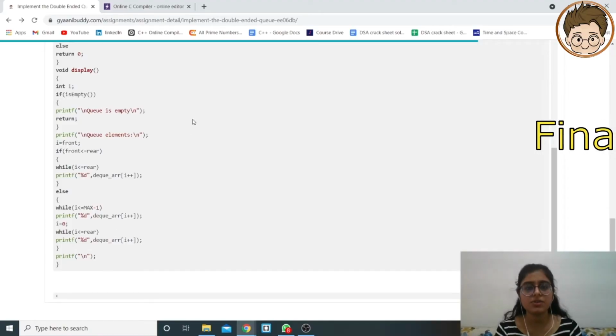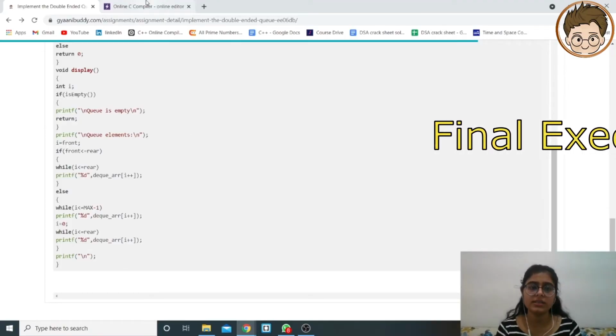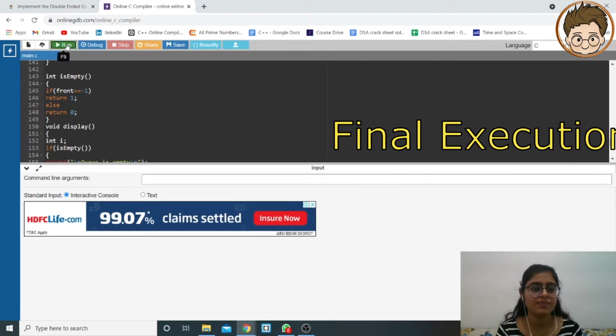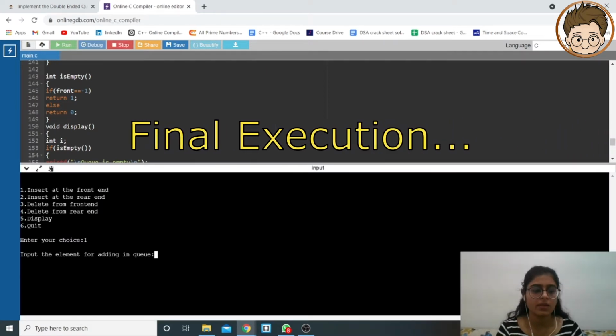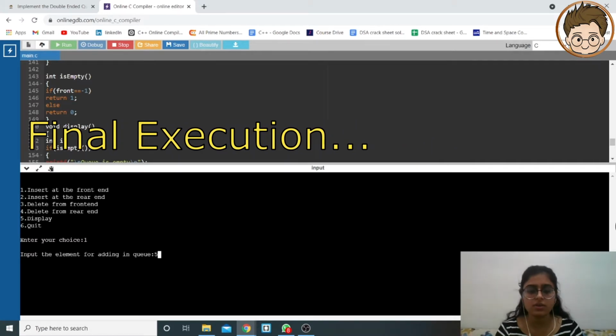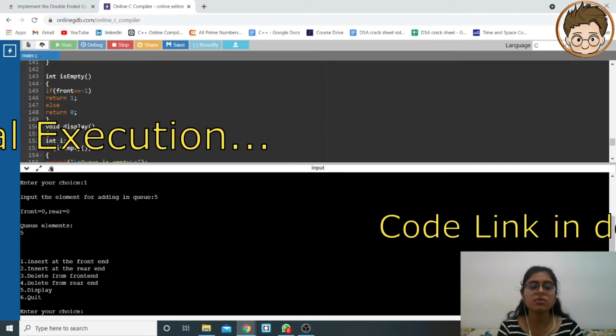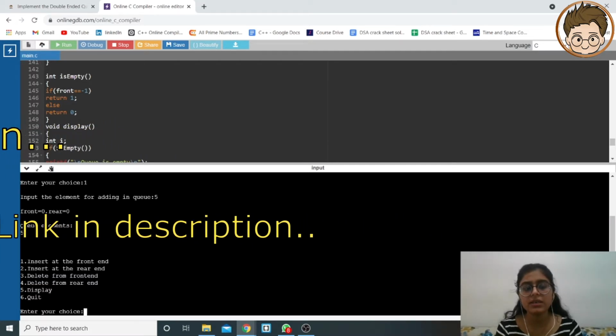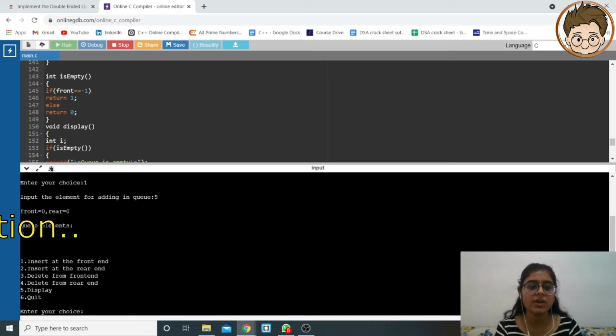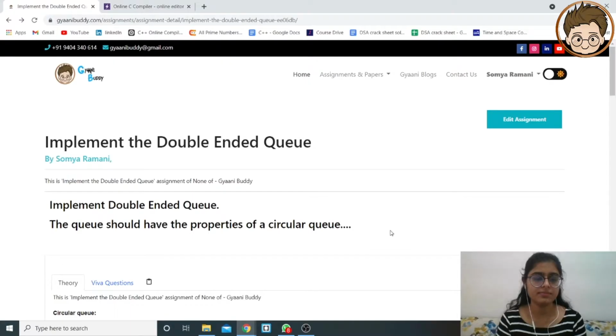I hope you have understood this problem. Let's see the execution of this. I'm inserting an element at front, that is 5. Since the queue was initially empty, it has updated front and rear to 0 now, and the queue element is 5. Both front and rear are pointing to 5 only.